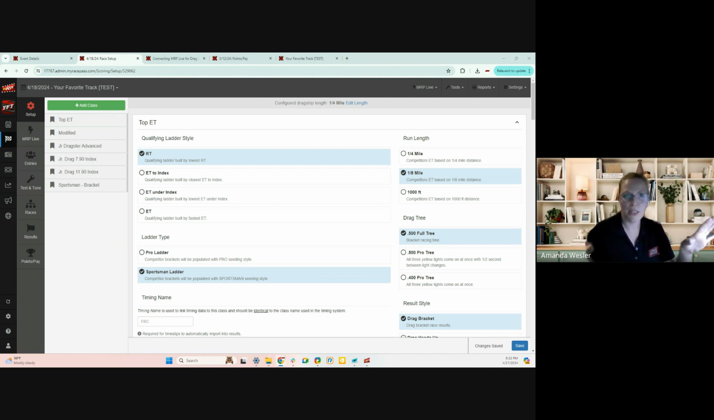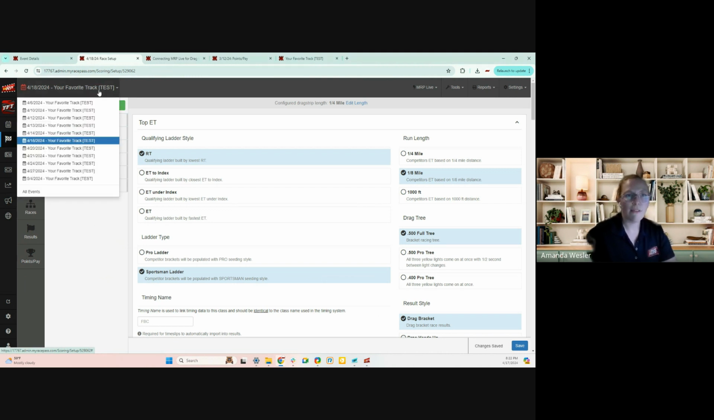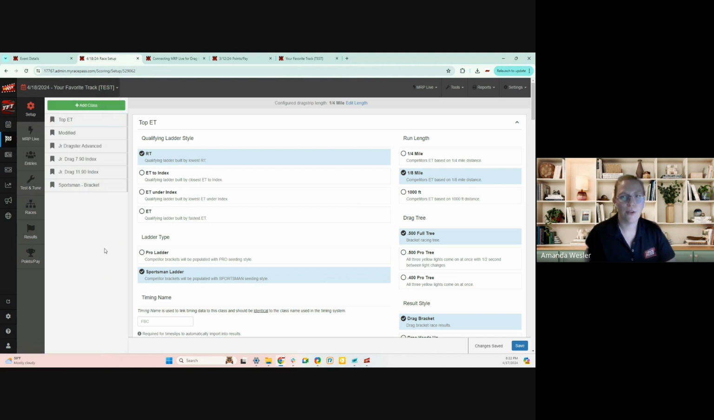So when you get to this, this is your race management. Like I said, if you want to change the date, it's up here in the top left, if you want to go future date, past date, whatever it is. When you get to this screen, this is called your setup screen. You can see that the setup is selected here, this year. This is where you're going to set up your classes.